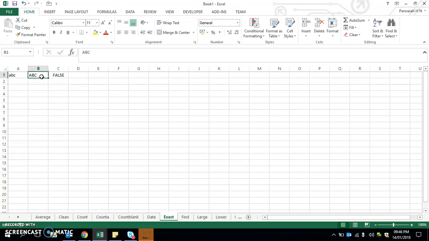Here it's a small character and there it's an upper character, so that is why it is false. If you put ABC again, the same here, it says true. So this is how you will find whether two different cells have the same items. Something like that you can easily find when you have a huge amount of data. And next we'll go to the find function.